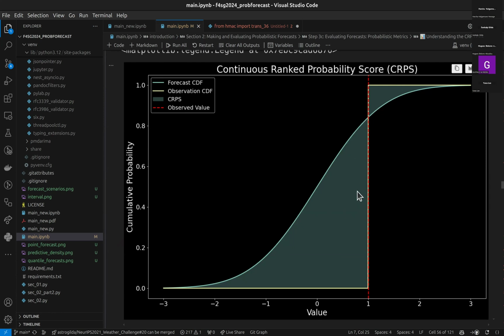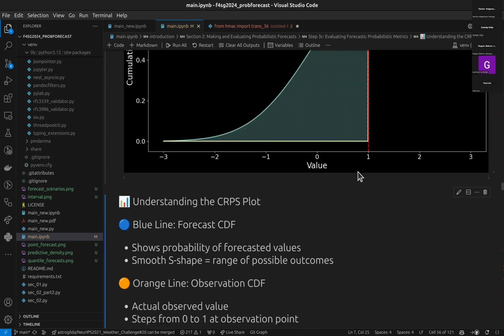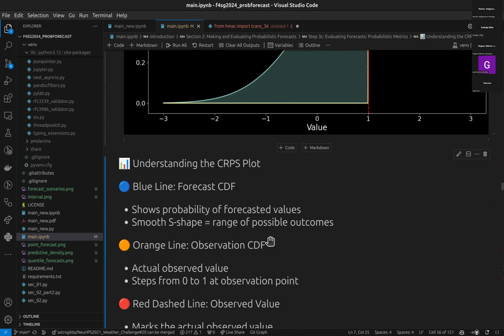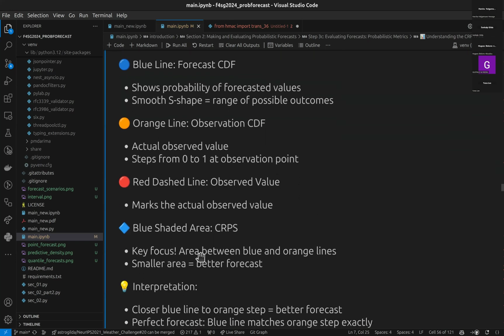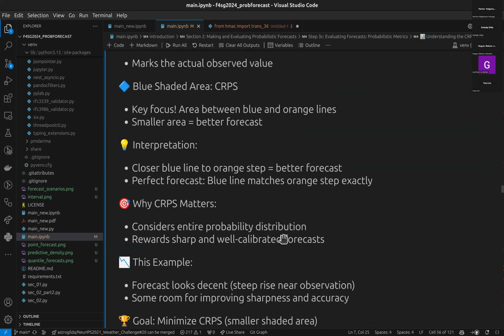under this curve. Just a quick clarification, CRPS is not the area under the curve, but it's proportional to the area under the curve. CRPS is the probabilistic equivalent of the mean absolute loss. But for visualization purposes, you can think that CRPS is about reducing the area under this curve. Like I mentioned, the blue line shows the probability of forecasted values and has a smooth S shape. The key focus is the area between the blue and orange lines, which is what we want to reduce. Why it matters: it considers the entire PDF, and it rewards both sharp and well-calibrated forecasts, which is exactly what we want.